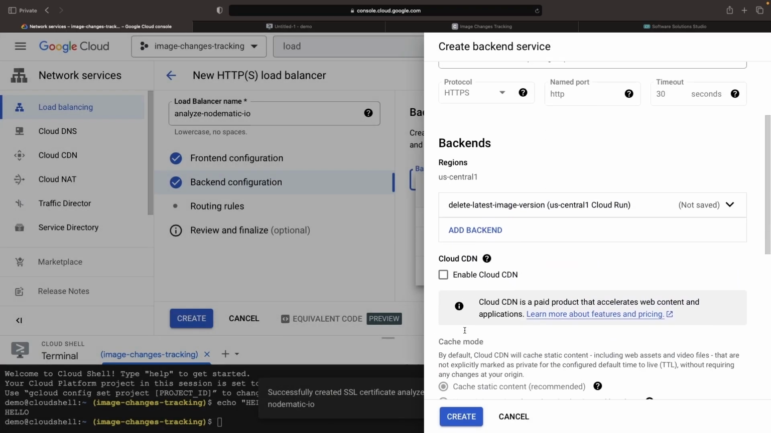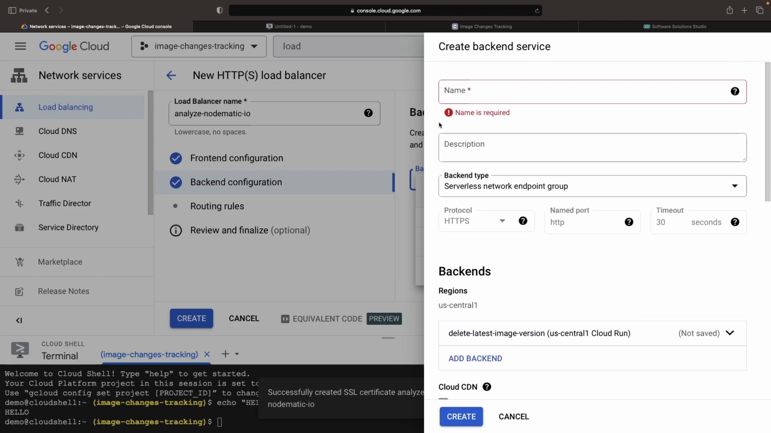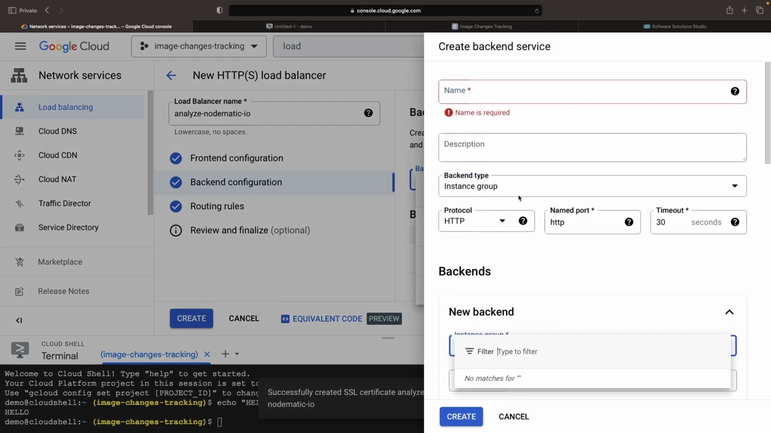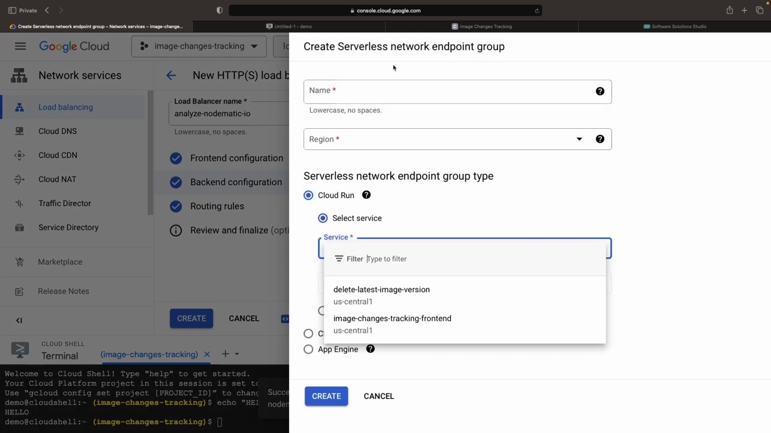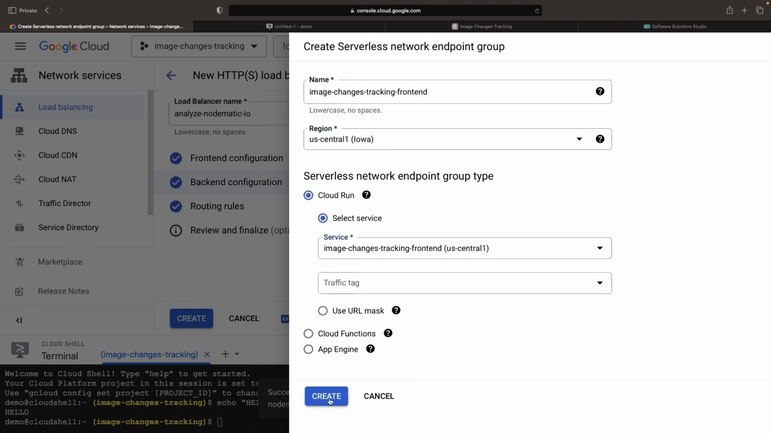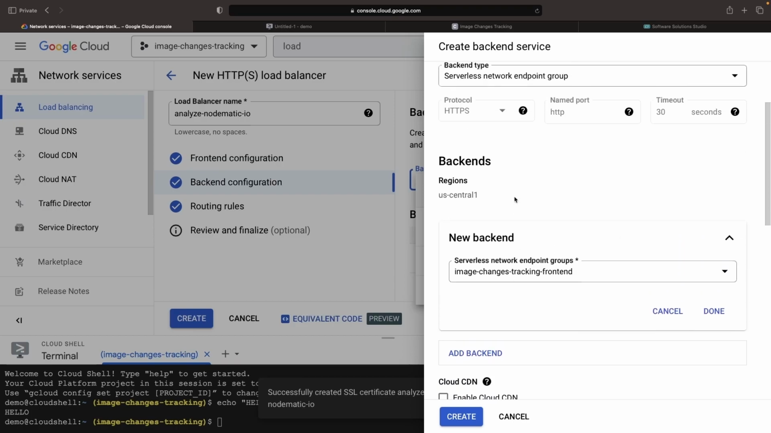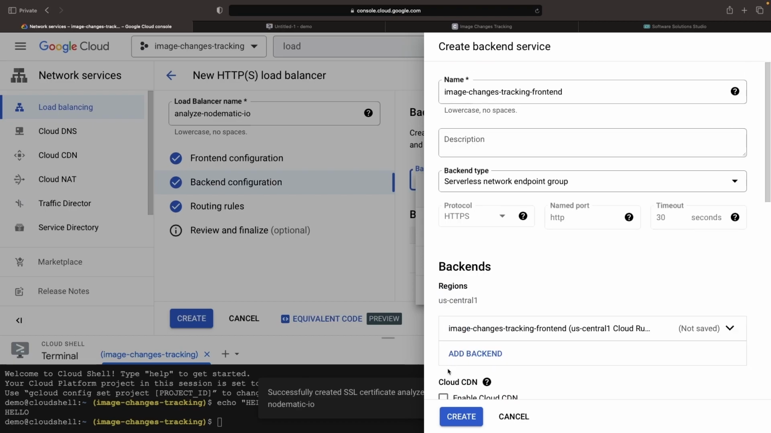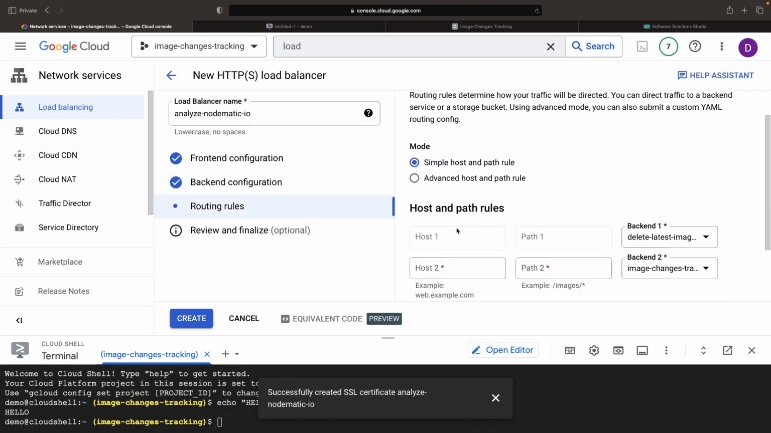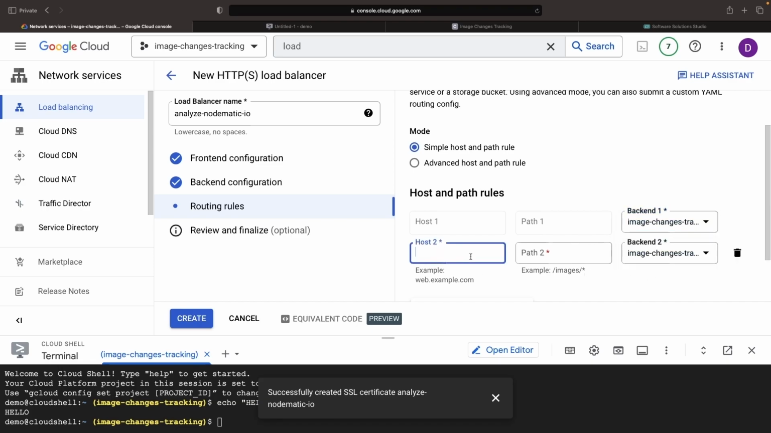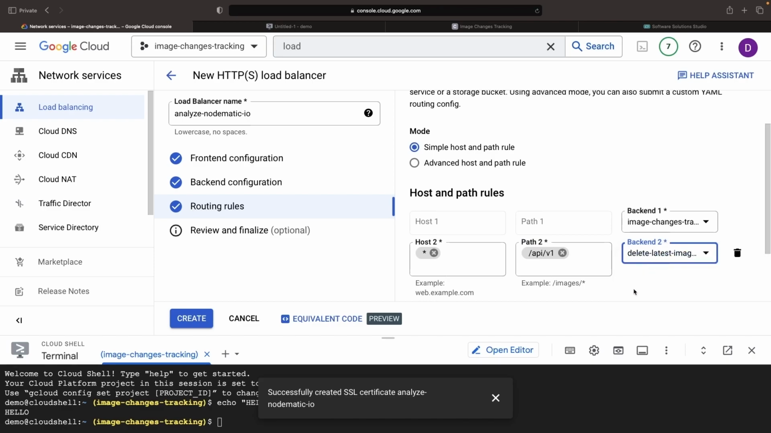We'll turn off Cloud CDN since we don't want caching for our application. Next, we'll create a separate service for our front end. Again, make sure to keep Cloud CDN off to simplify things. With both backends now defined, we just need to configure the routing. Specifically, we'll route everything to our front end, unless it's on API v1, which will be our API endpoint that accesses our image version deletion API.